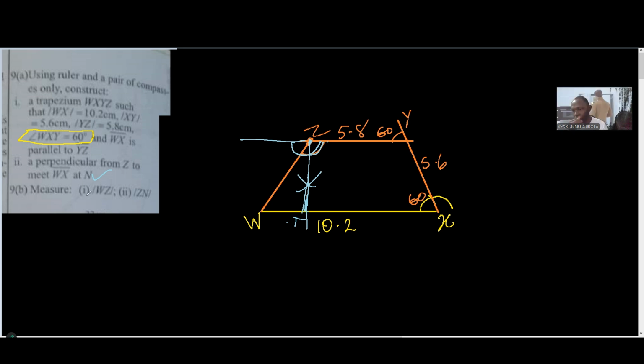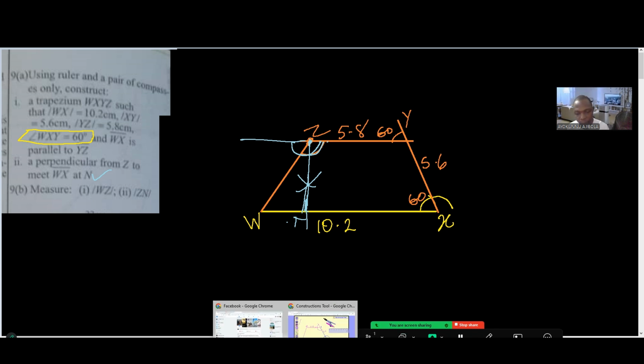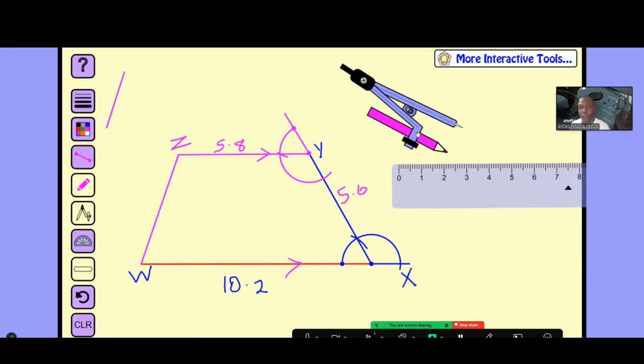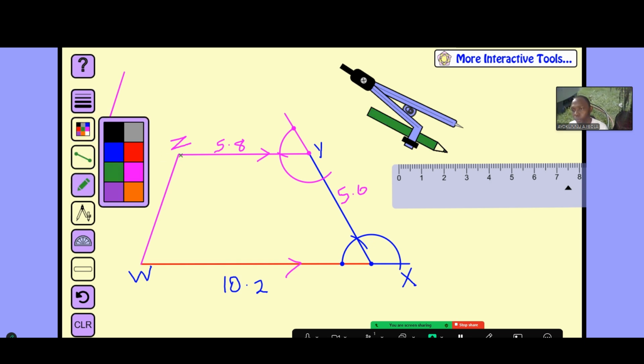Then I have to measure WZ and ZN. So WZ is this place. Then ZN is this perpendicular line that we want to measure. So let's try to do that now on the page. First thing I said, I need to extend the line a little bit. So I use a green line, just extend a little bit and say this is a straight line.